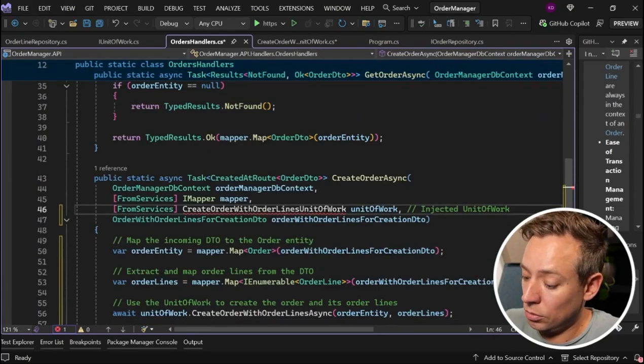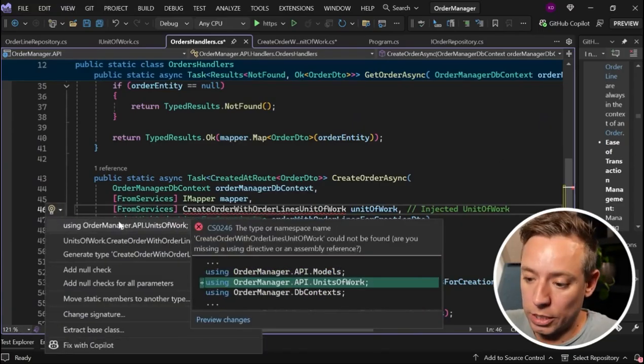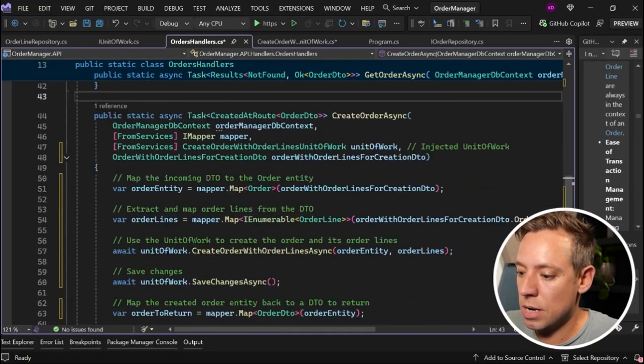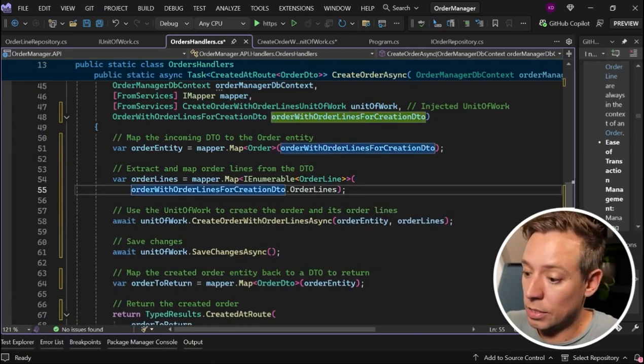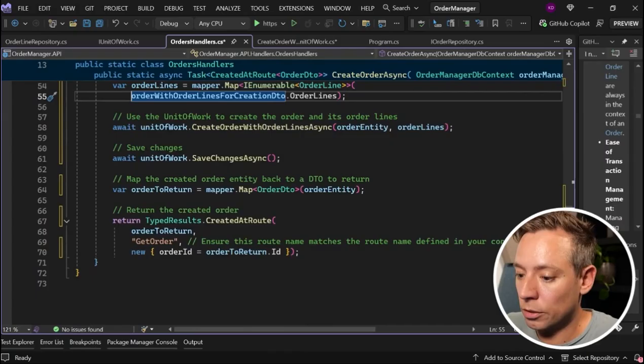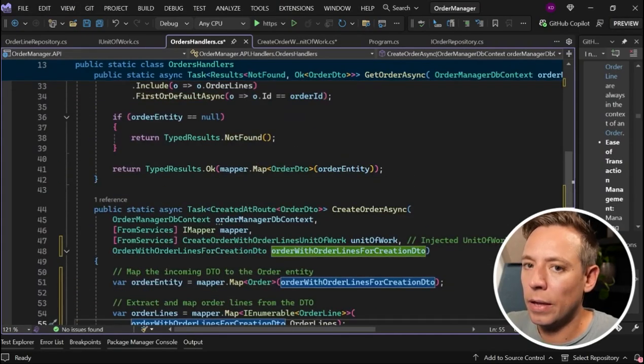And all I need to do is import the correct namespace, and my code is working again, this time using the unit of work pattern. Let's give this a try.